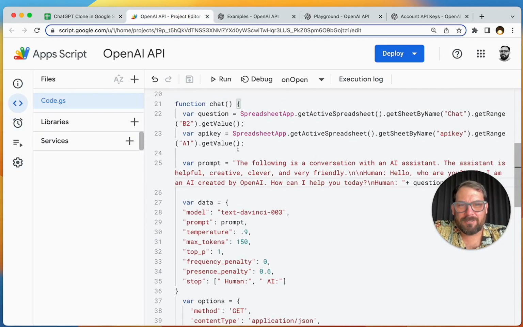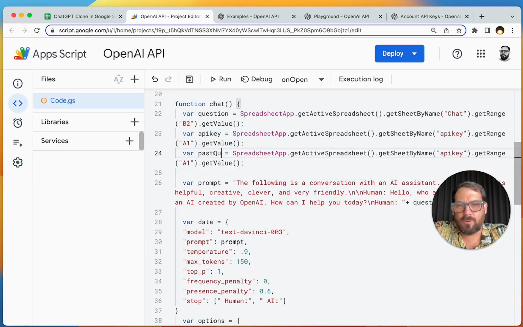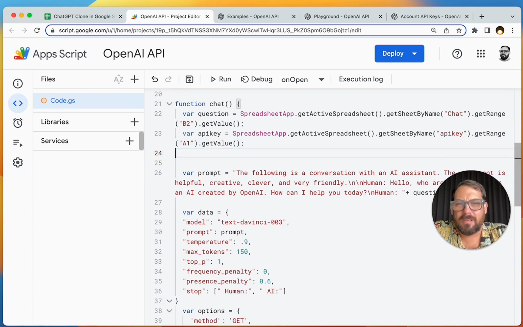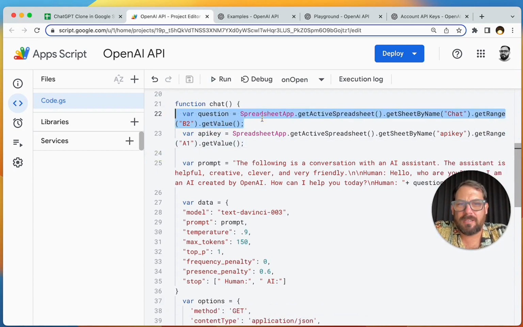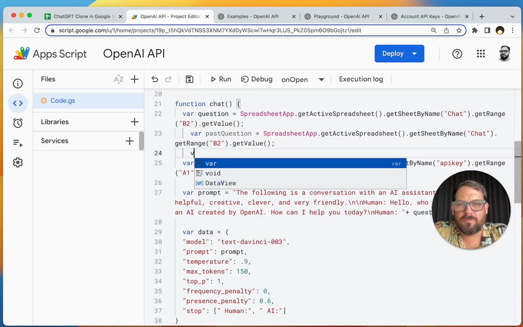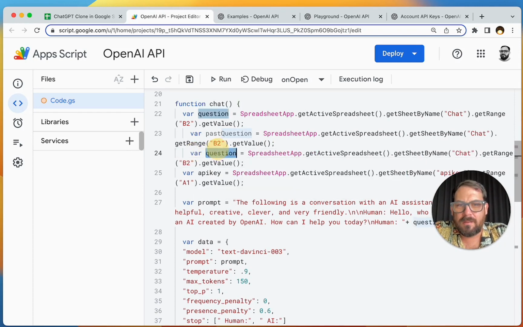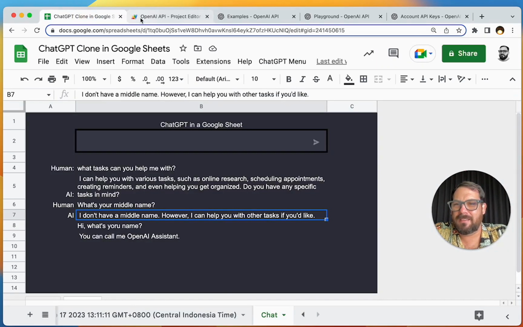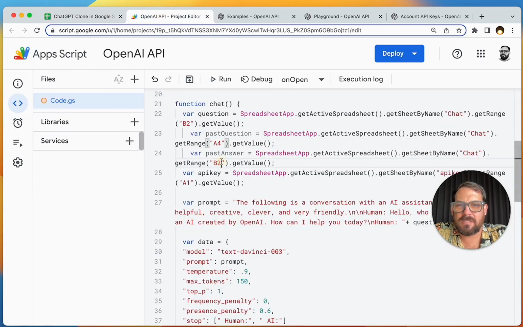So let's do the easy thing first and then fix it as we go. We want to get past questions. This should be chat. Actually, I copied the wrong one. That's the API key. Here's the question. Okay, let's write variable past question, and let's do the same thing for past answer. What was it? Not A3, A4 was the question, and A5 was the answer.